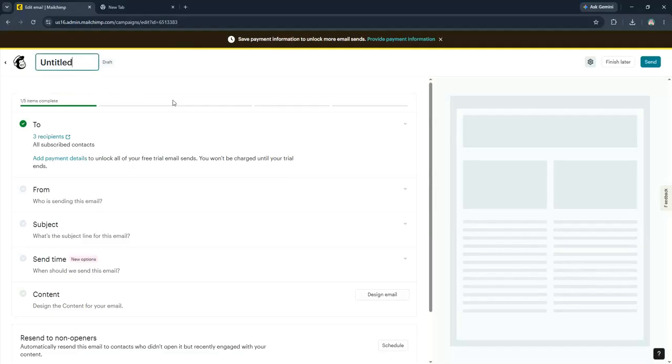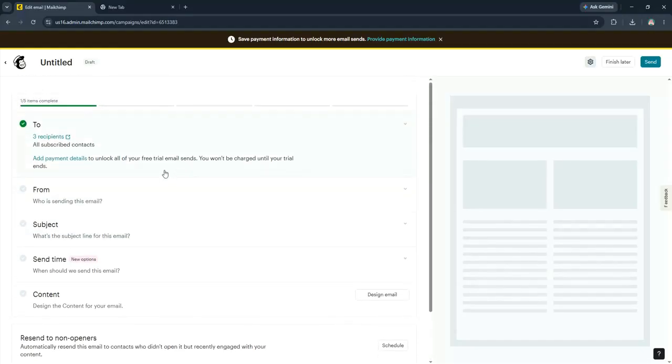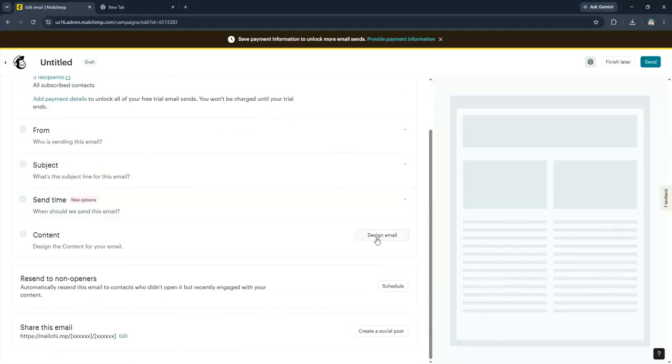Next, you'll be asked to choose your audience. If you've already uploaded a contact list, select it here. If not, you can upload a CSV file of your subscribers by clicking on Add Contacts. Once your audience is selected, click Begin to start designing your email.